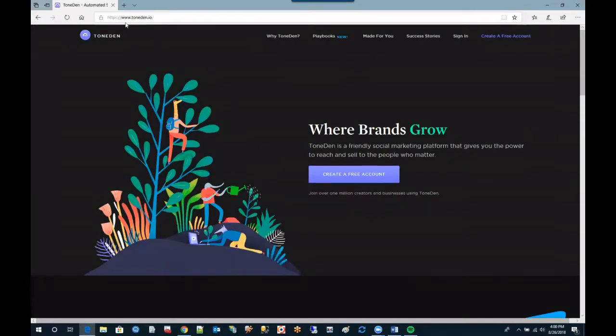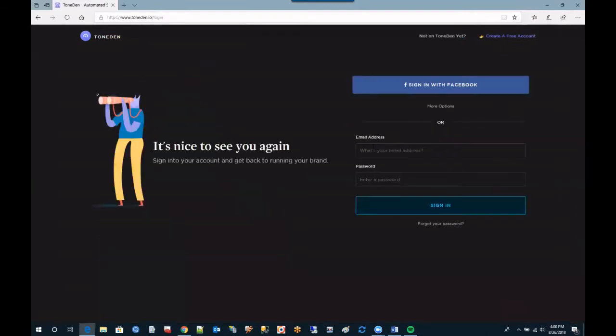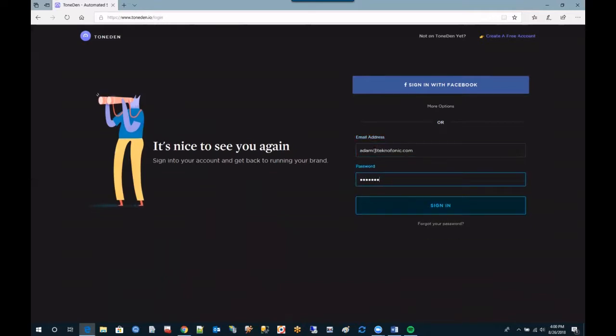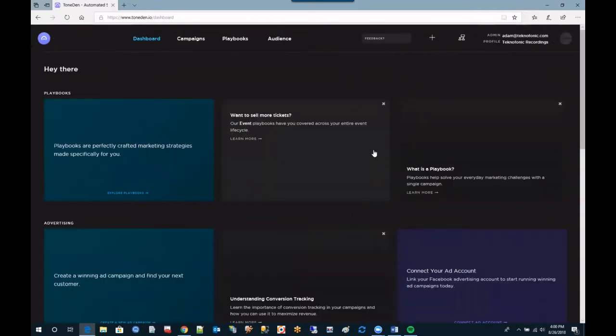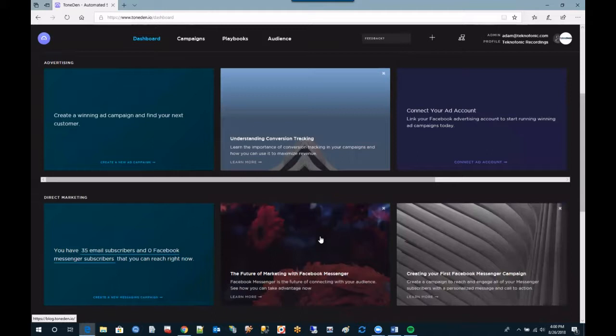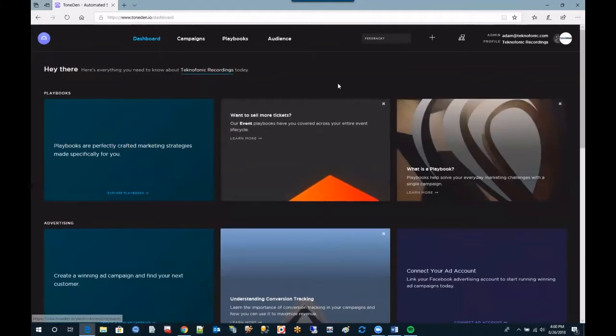So let's dive in. Okay, so we're going to go to toneden.io, and I'm going to go ahead and sign in as I already have an account. Enter in my email address and my password. And then once you get logged in, you'll see a dashboard of a whole bunch of different things you can do with ToneDen. But for purposes of this tutorial, we're just going to focus on creating a fan link.